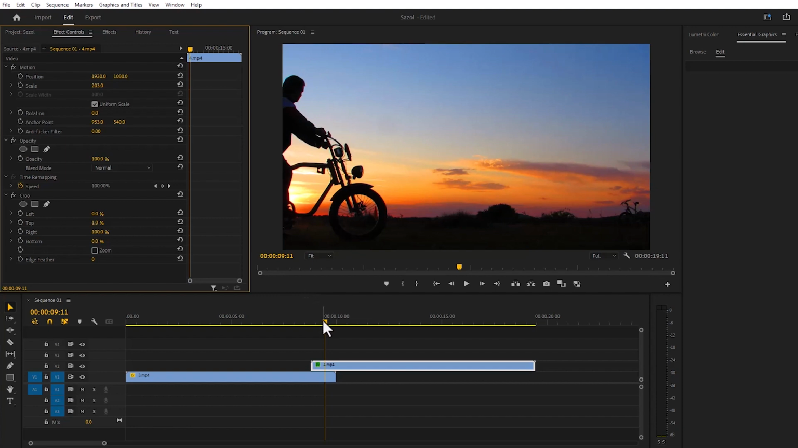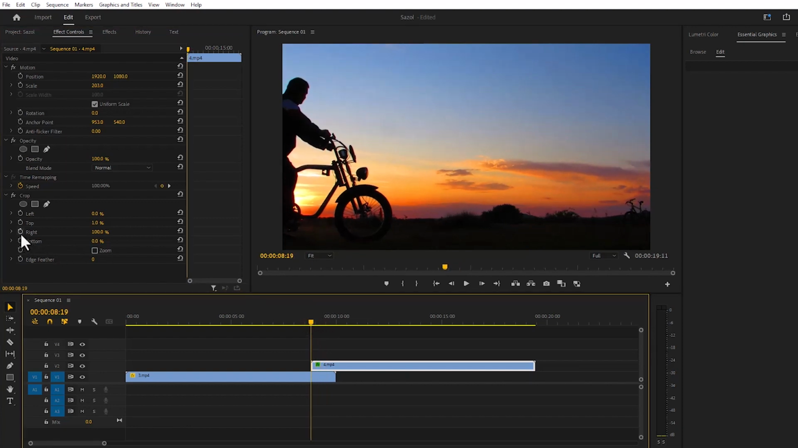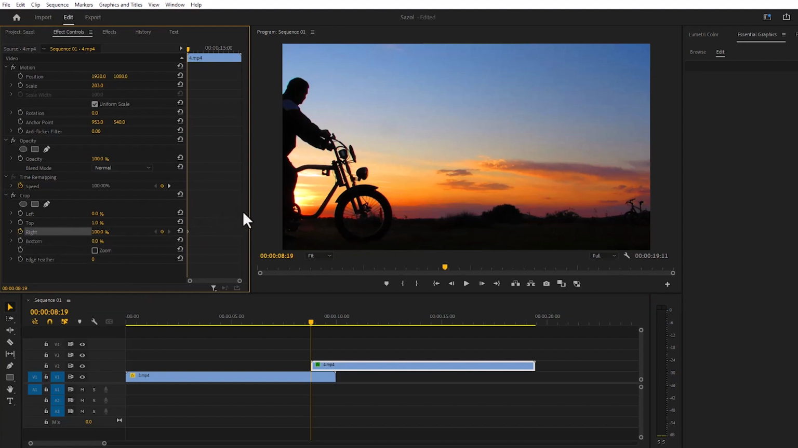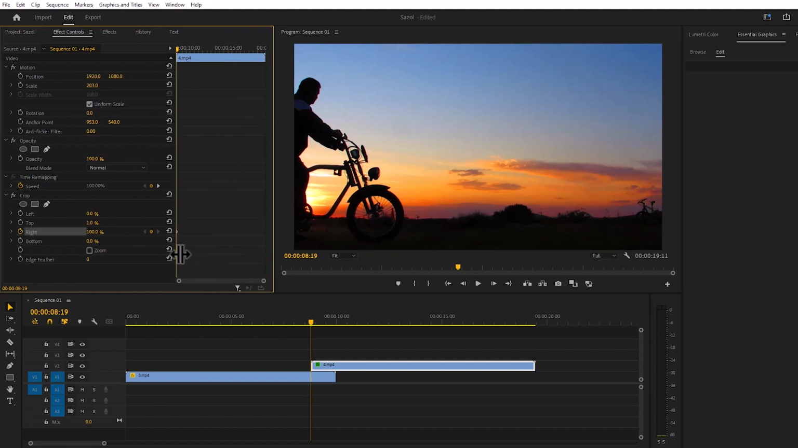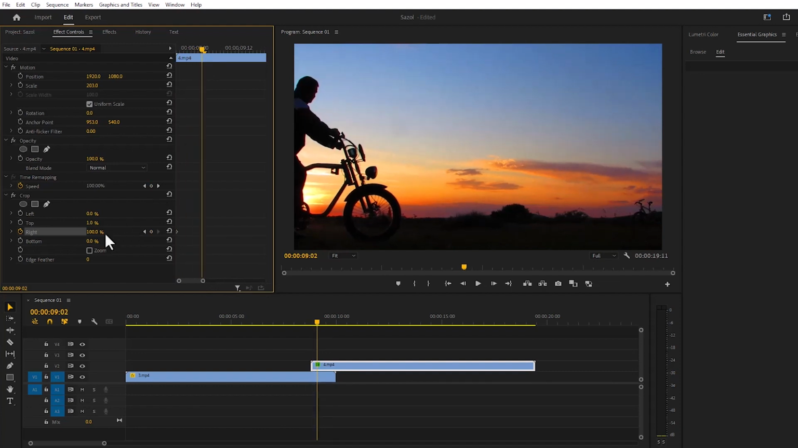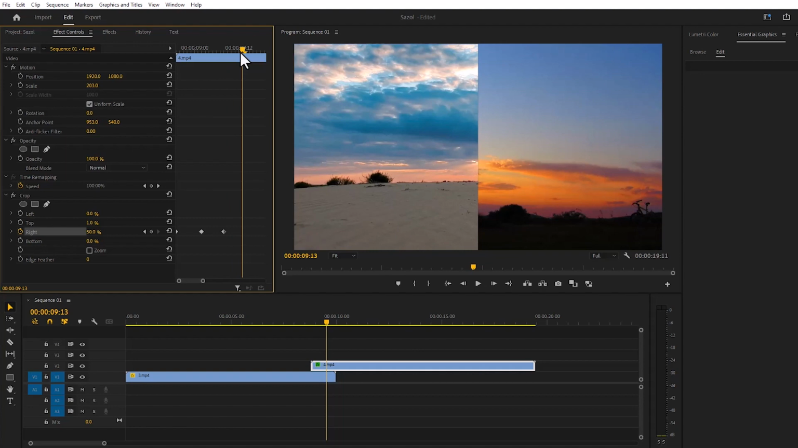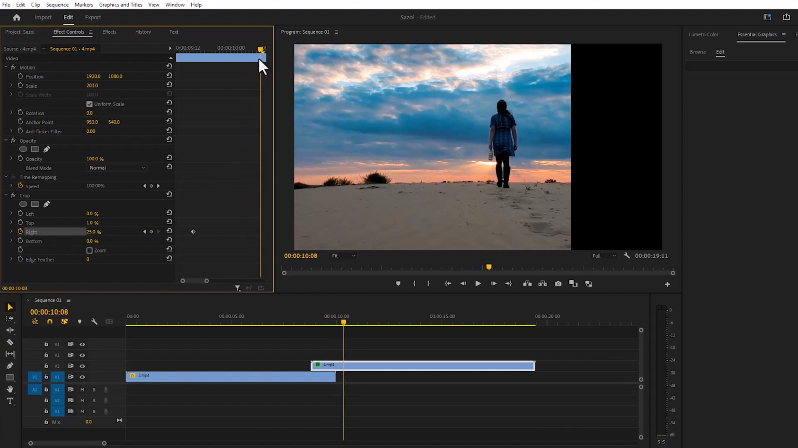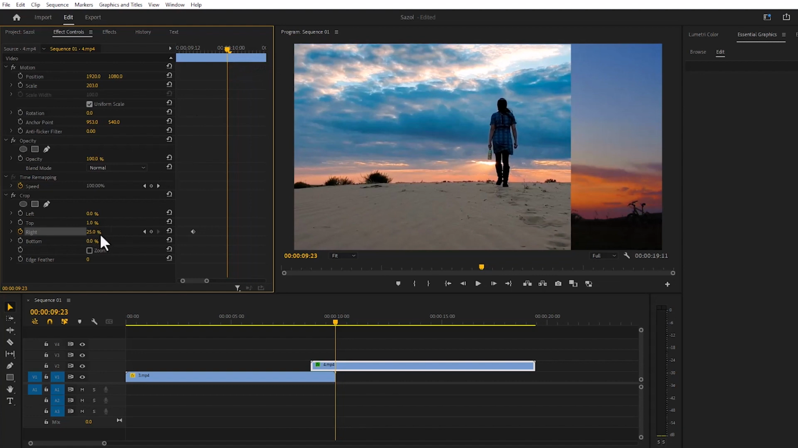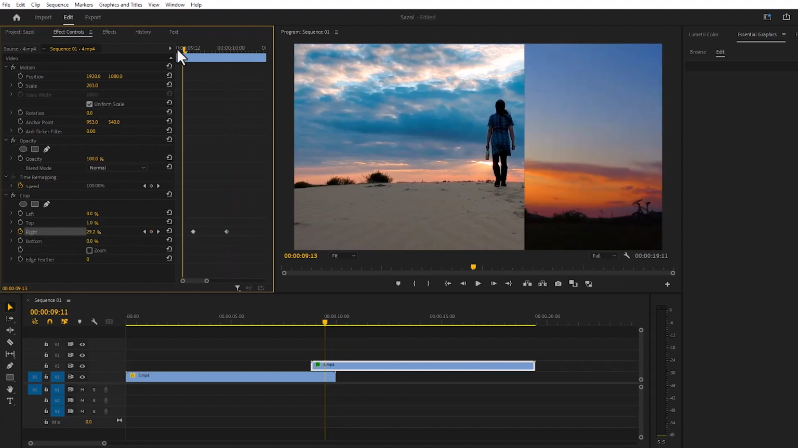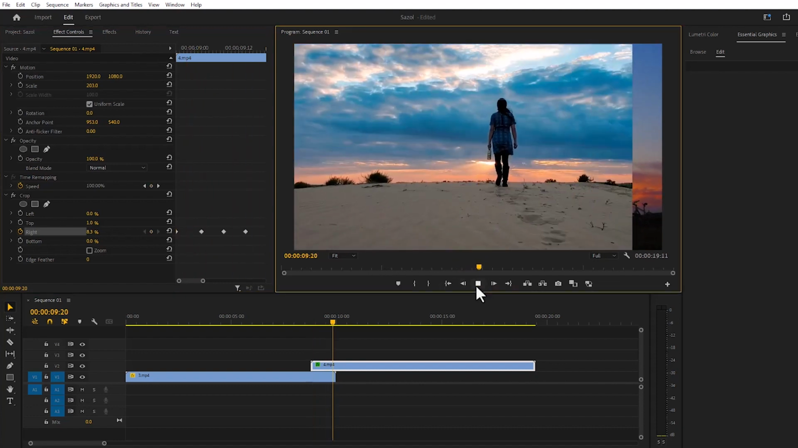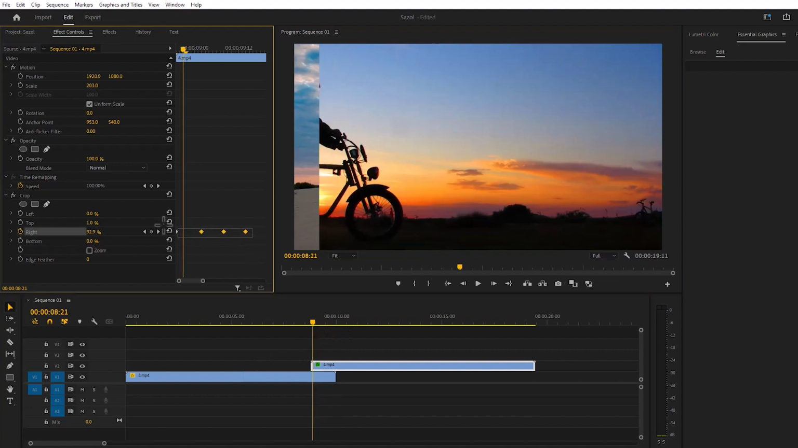Animate the right keyframe. We leave the keyframe animation at 6 seconds. I hold all the keyframes.